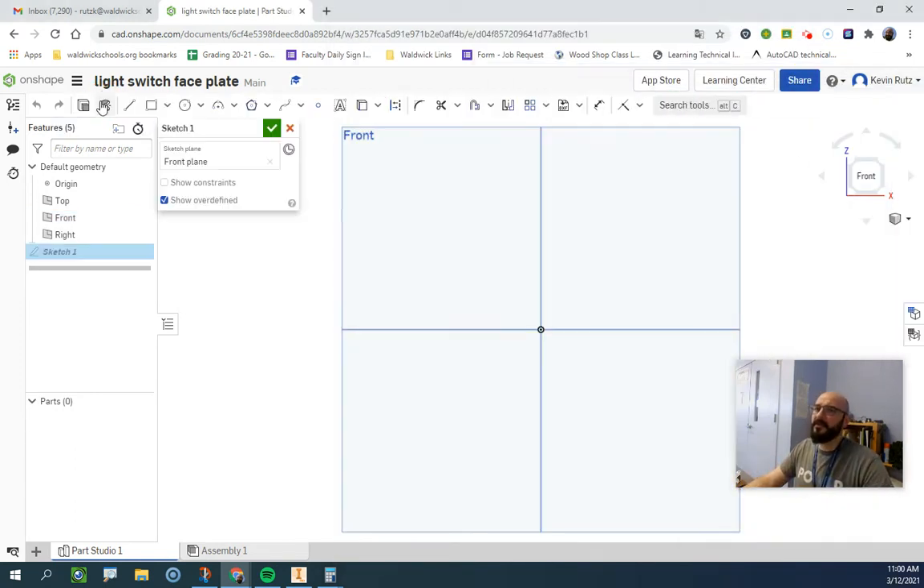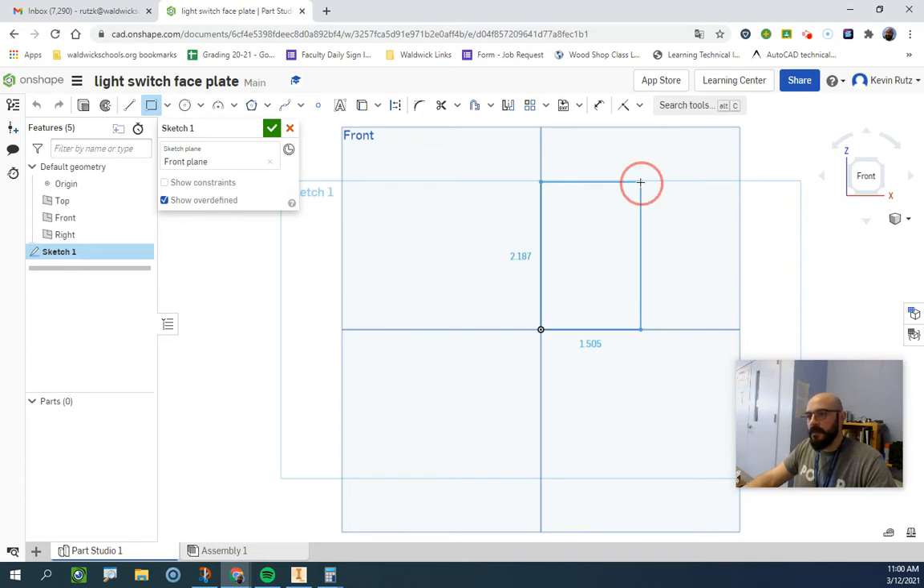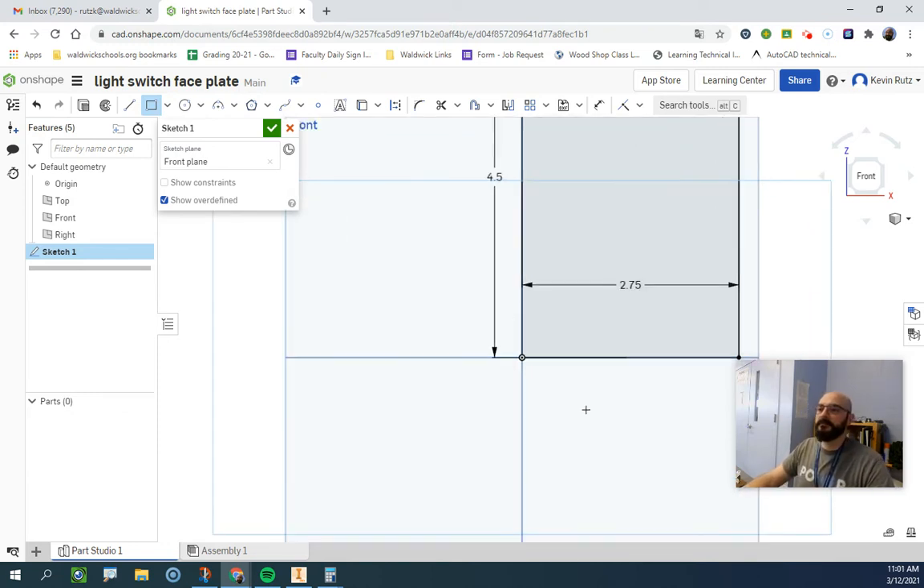So now I'm going to create a sketch on the front plane. And it looks like it's already chosen, so great, we got the front plane. So now I'm going to make a rectangle. And from origin, I'm going to click and type a width of 2.75, enter, and now 4.5, enter.